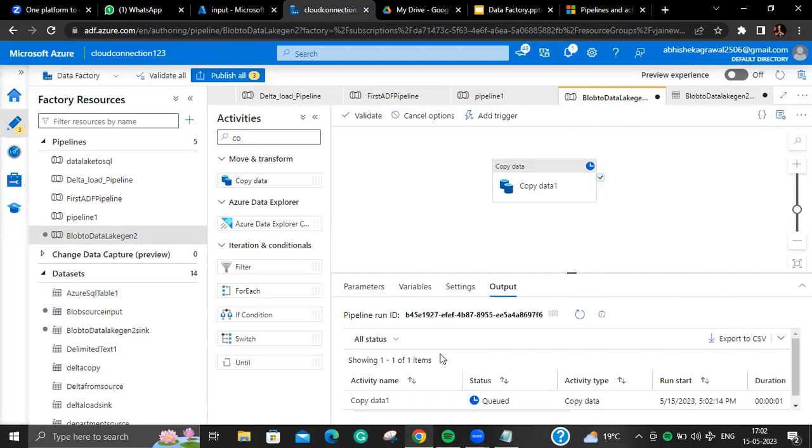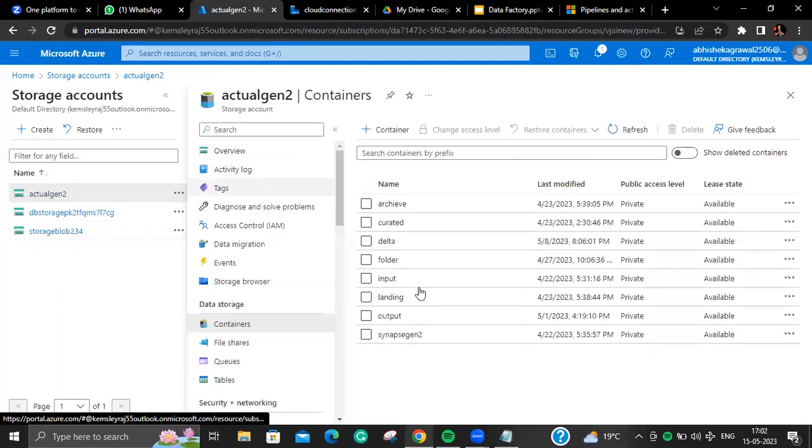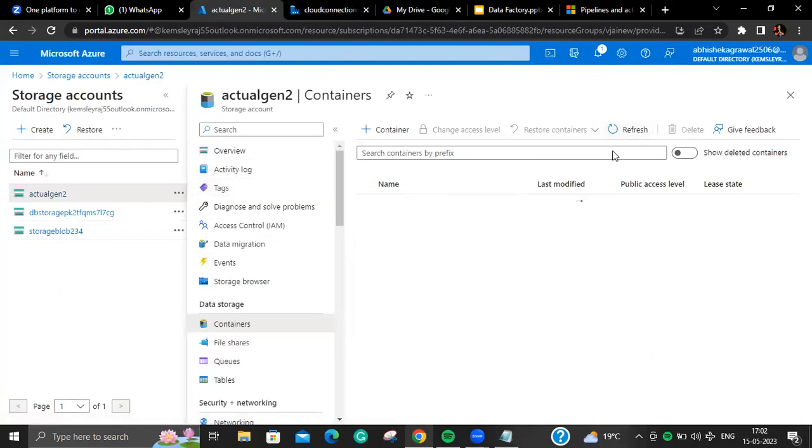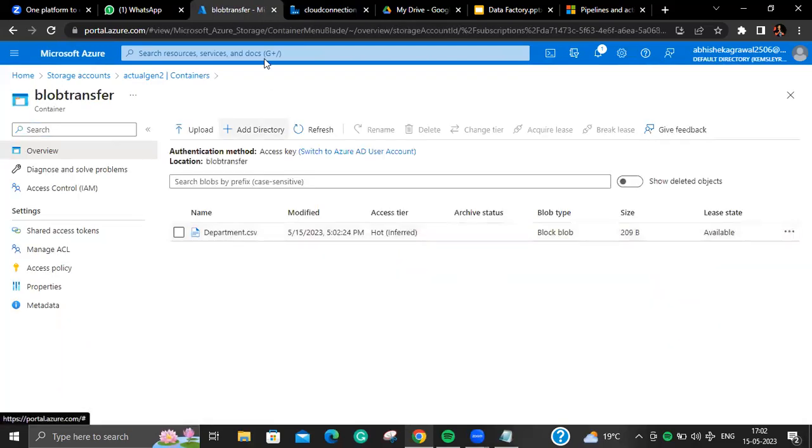Is validate and debug the same, or is it different? I will tell you the difference between both, what is validate and what is debug. I should have started with validate first, but I will just tell you what is the meaning of validate. So it succeeded. Now if I go to data lake Gen 2, if I refresh this, then blob transfer is there and also my file is there.